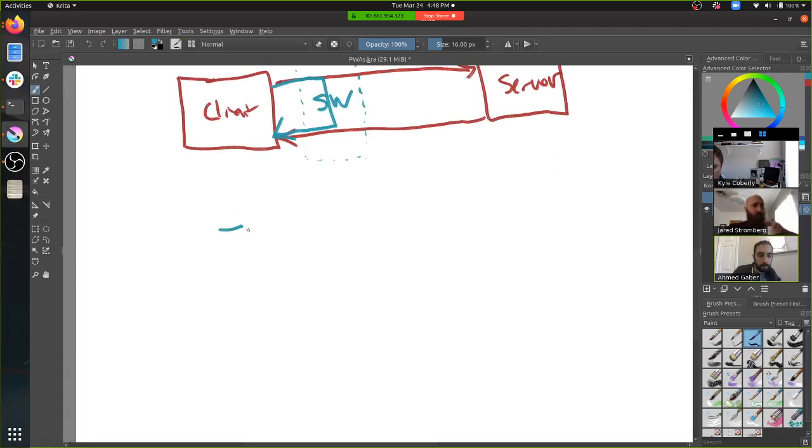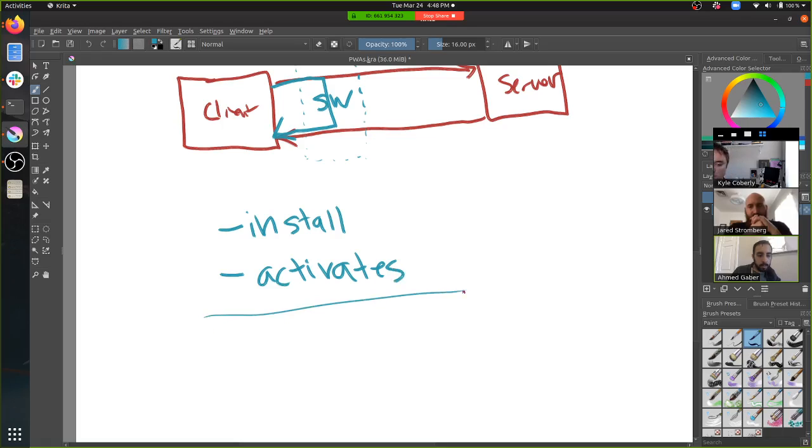It installs. That's an event. It activates. That's also an event. Those two, and this is every time you change your service worker, both of those things happen also.